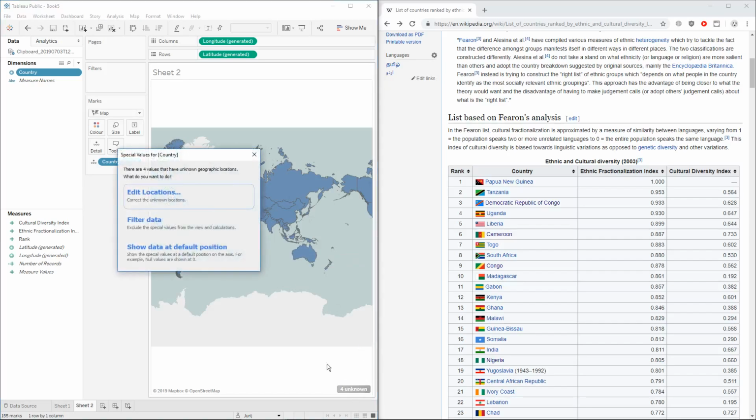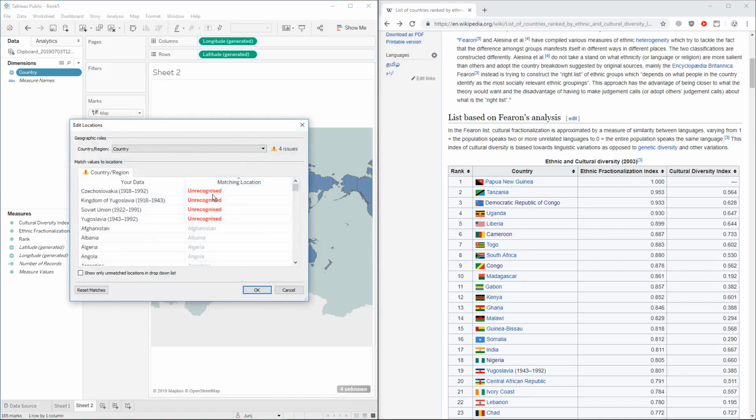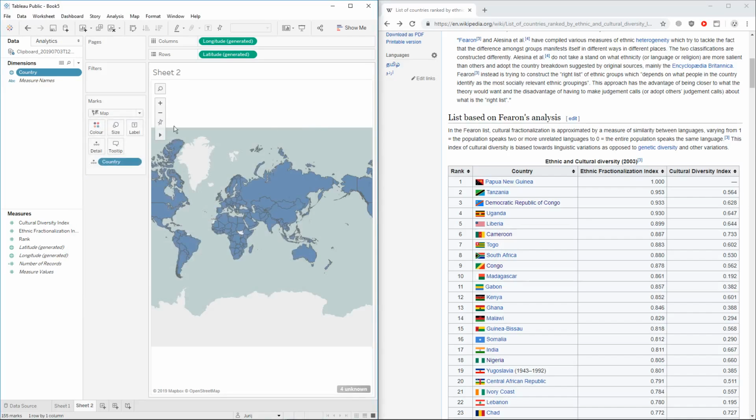And I can go into unknown, edit locations, and then see if it has done everything correctly. And I think so, because I don't really need these four, they're old ones, and everything else it has recognized as the right country, Afghanistan and stuff like that. Okay, but right now I only have a single color. I want, of course, to color in the map with some variables, for example, ethnic fraternization.